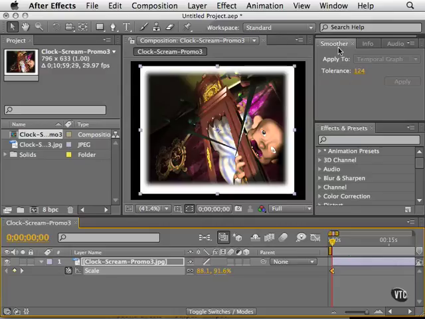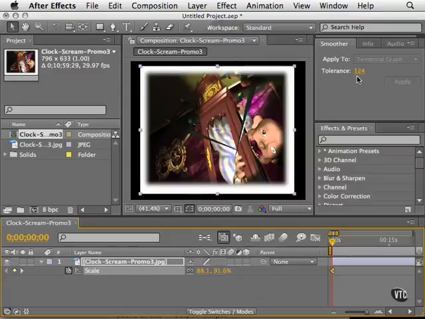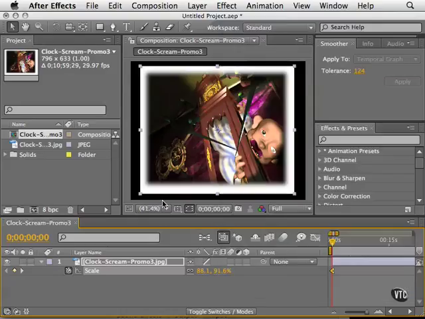So the smoother is pretty much the anti-wiggler, and you'll use this when you've found that you've gone too far in the application of the wiggler and you want to just get some of that control back and have fewer keyframes to deal with.